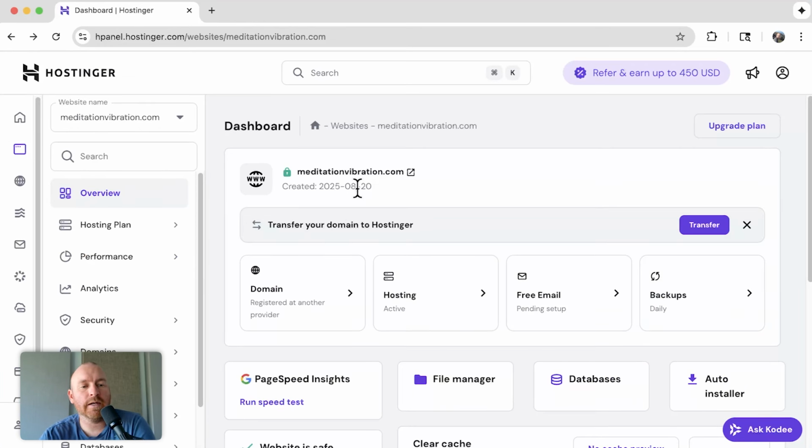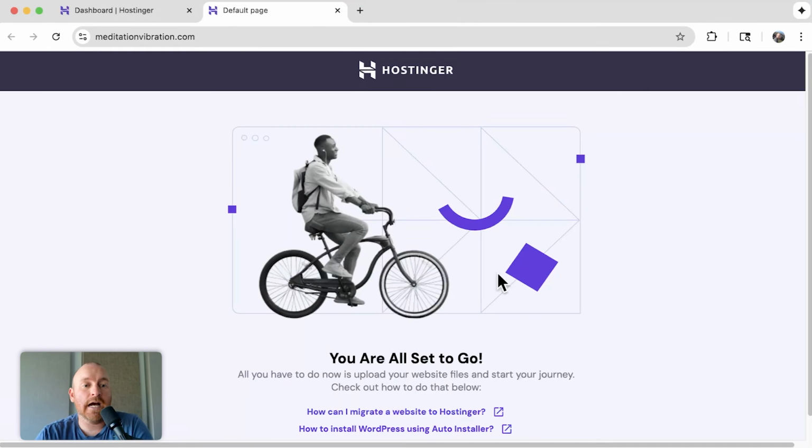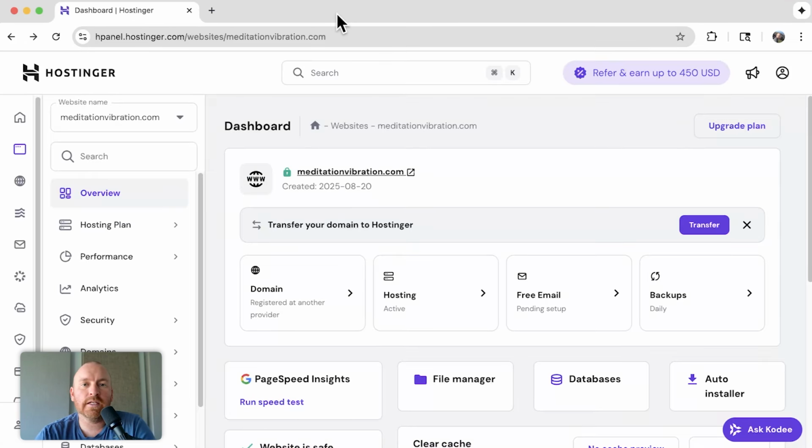And if we go to the website by clicking on this button right here, we can see that it now lives on Hostinger. All right, let's exit out of there. And the next thing that we need to do is upload all of those files from our computer to our Hostinger, and they make it super simple to do it. So we can just go to File Manager.